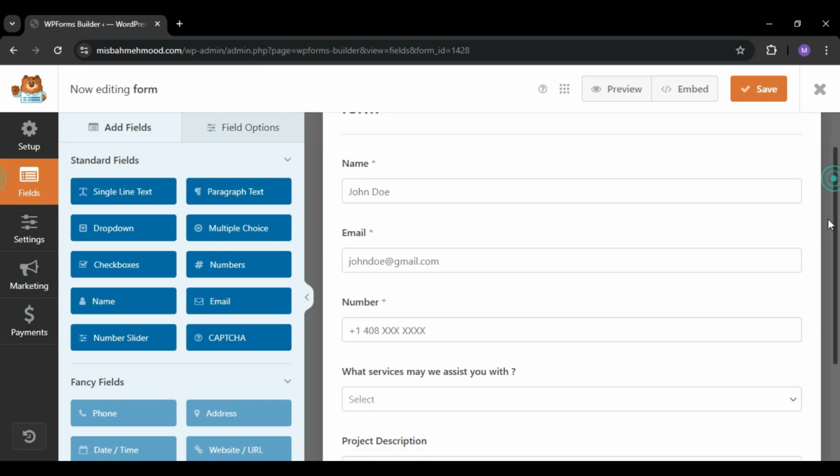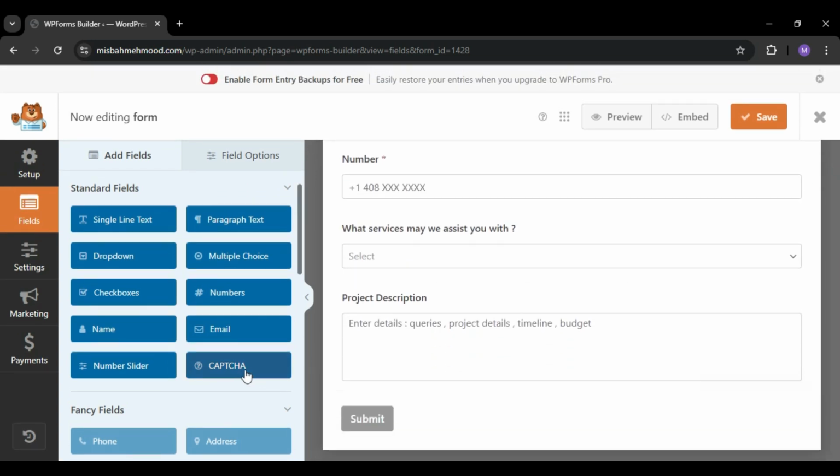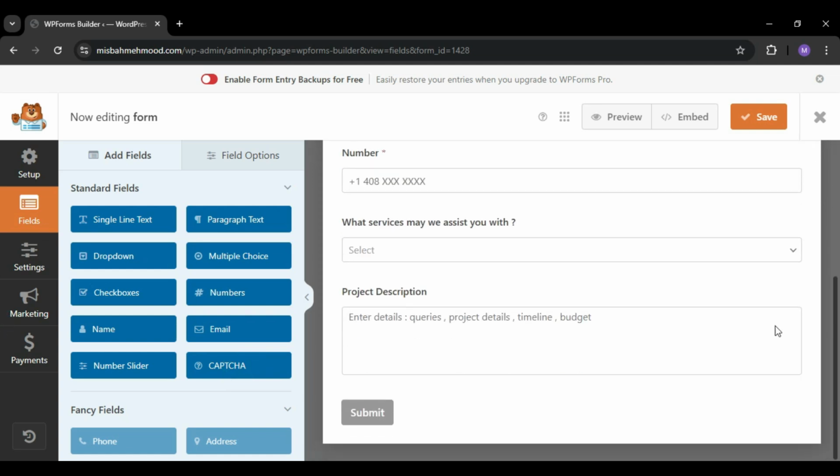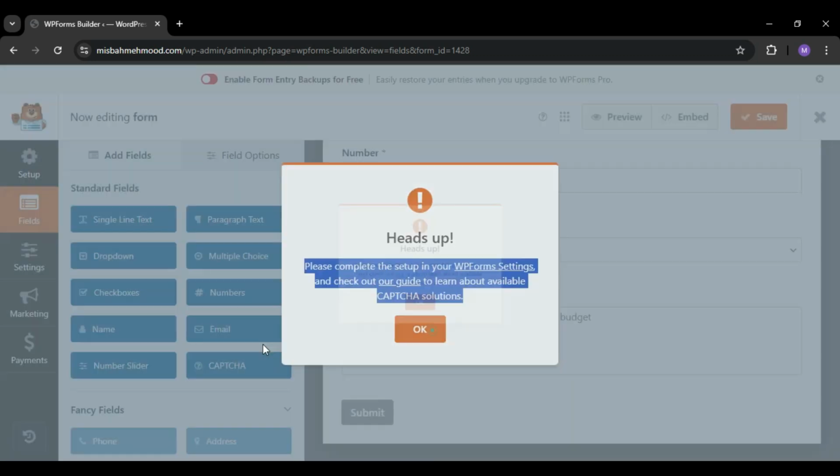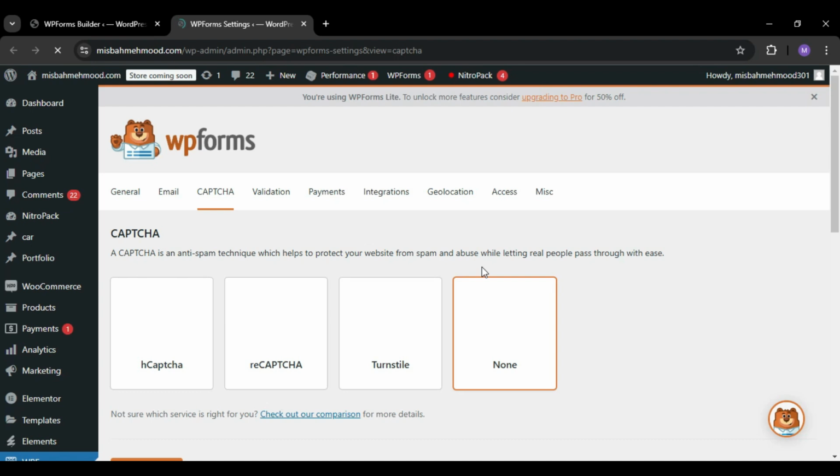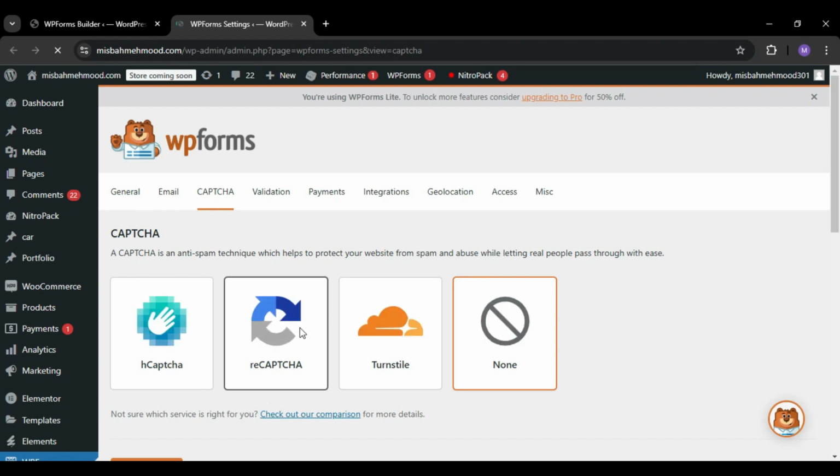So this is the edit form. Now there is a field of reCAPTCHA in the fields. So select this field. There is a message pop up saying reCAPTCHA is not enabled. For enabling the reCAPTCHA, you have to go to the WP Forms settings and select this reCAPTCHA.